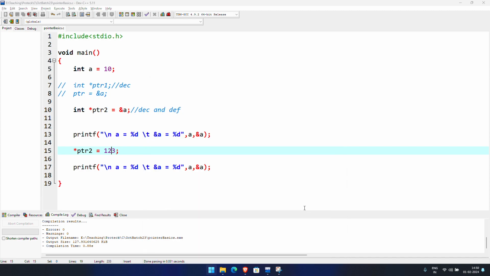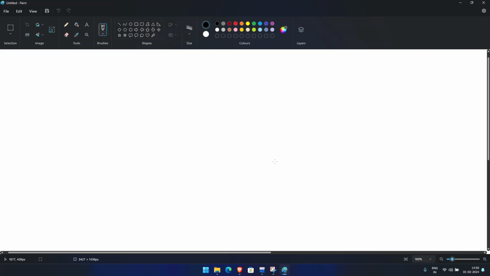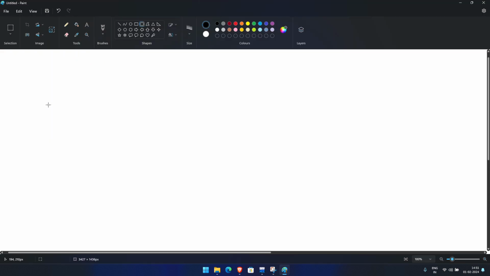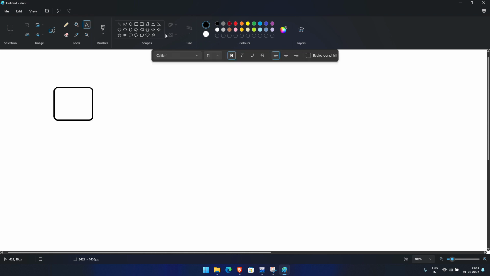Now, to understand how that thing is working, let me open Paint and explain in simple terms. Suppose you created a variable. Let's assume this was the variable a that you created.